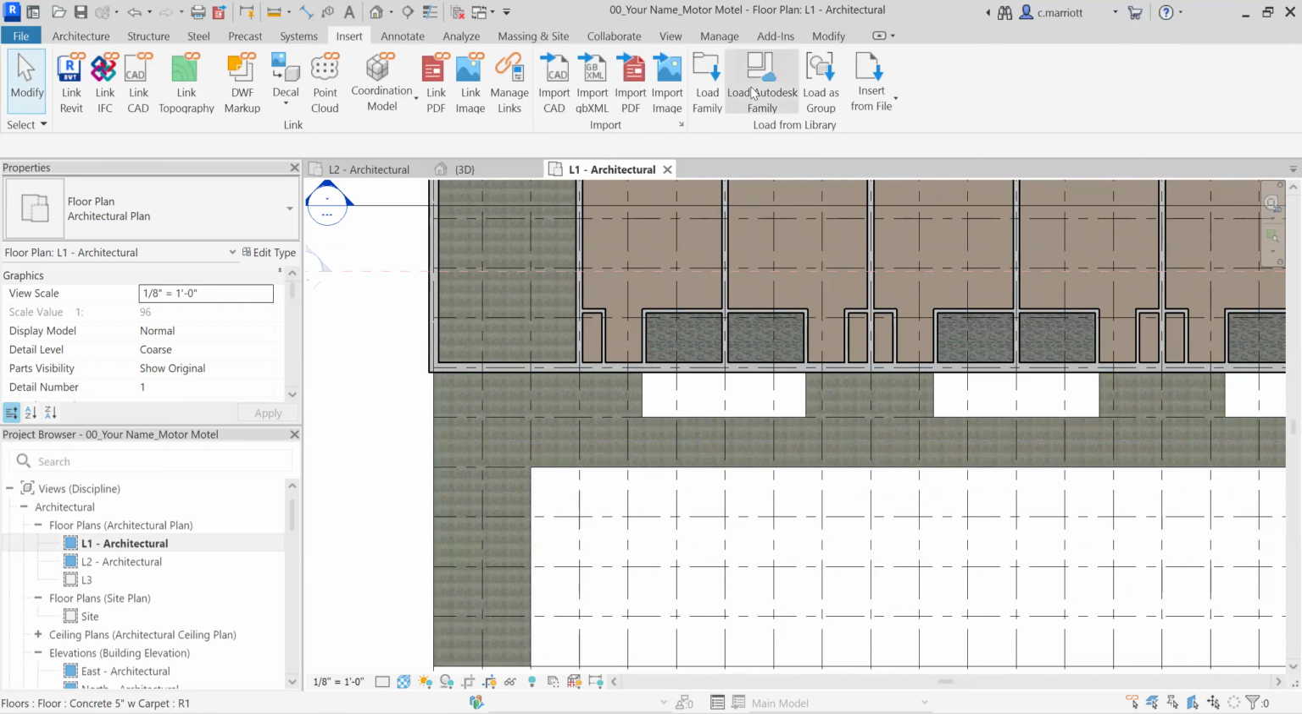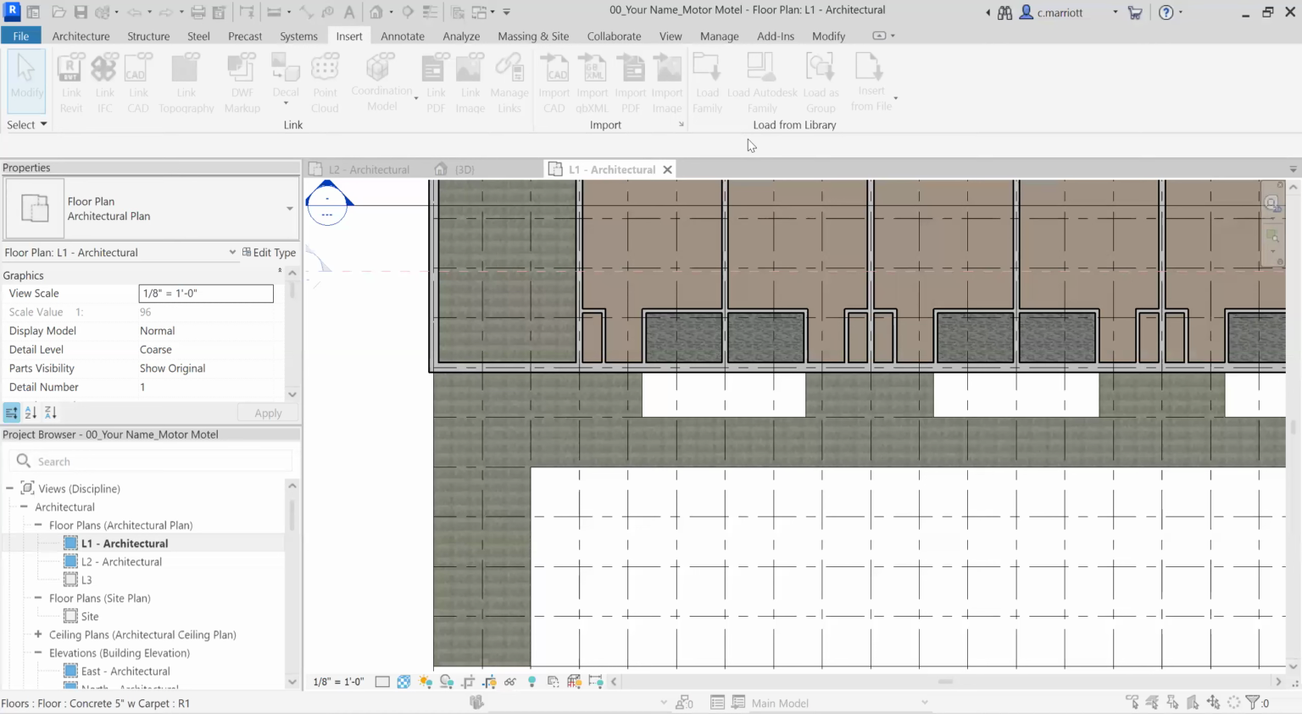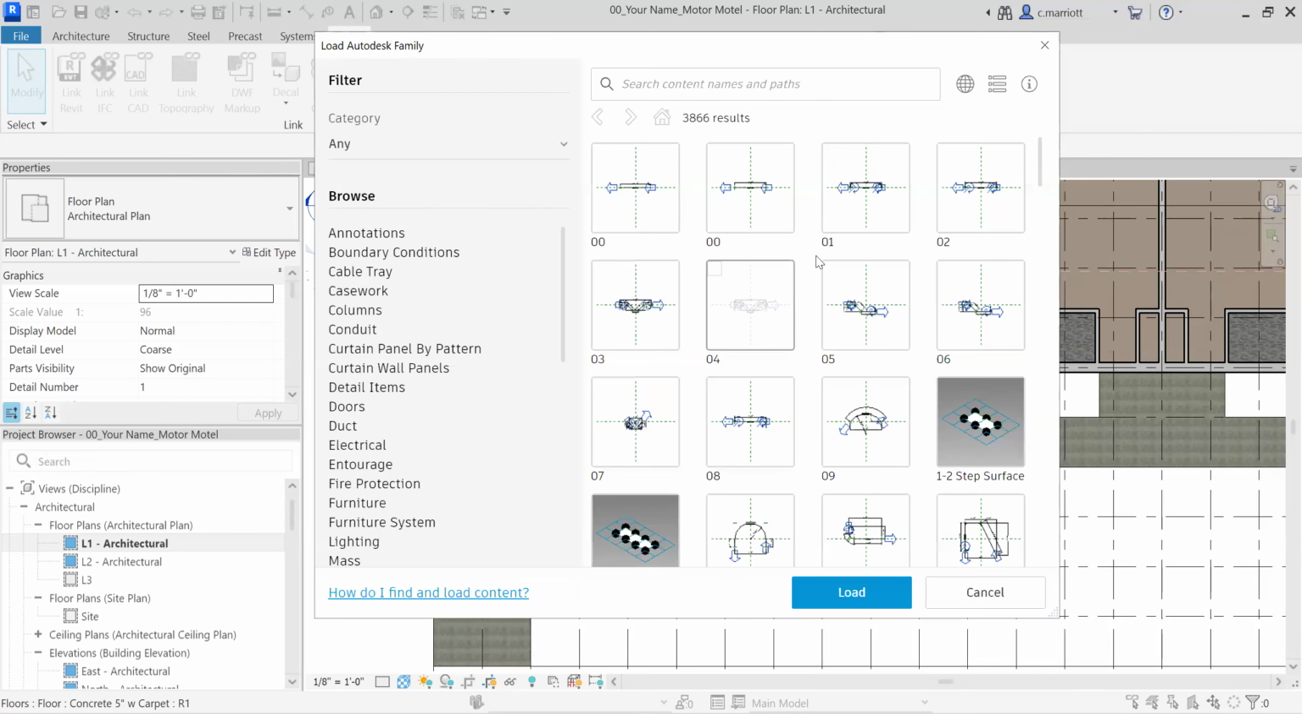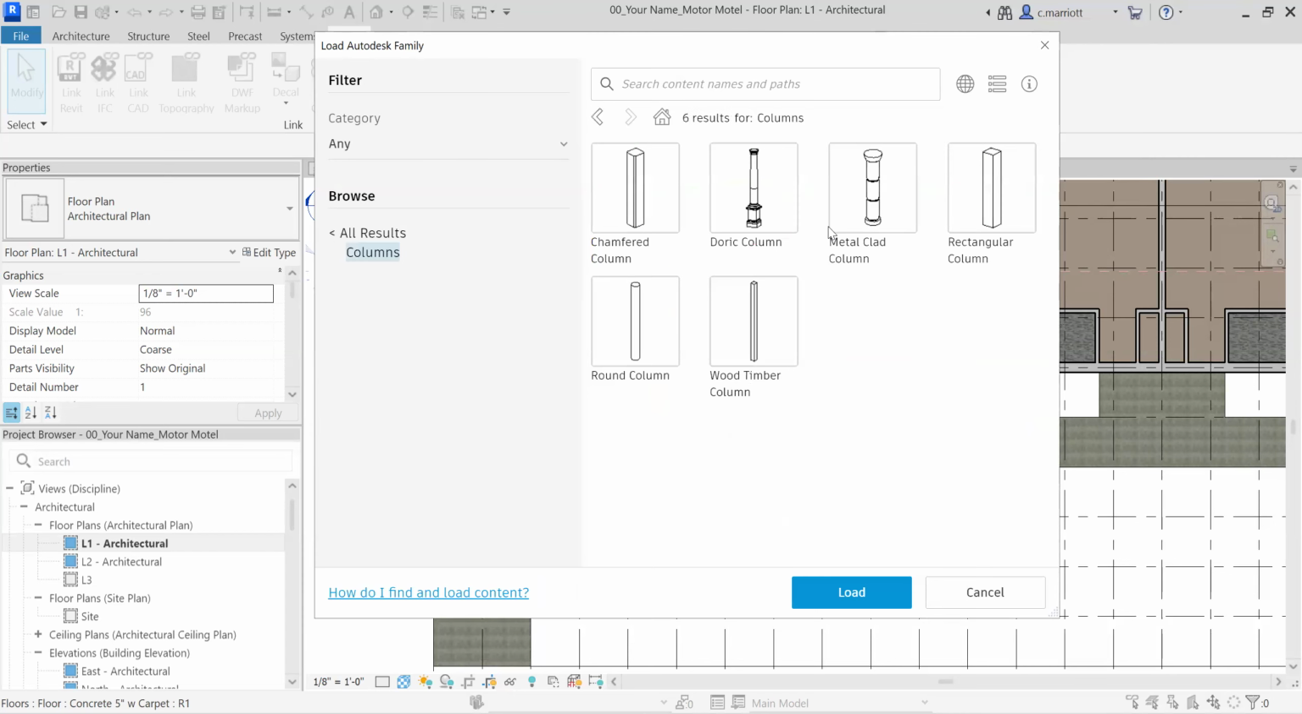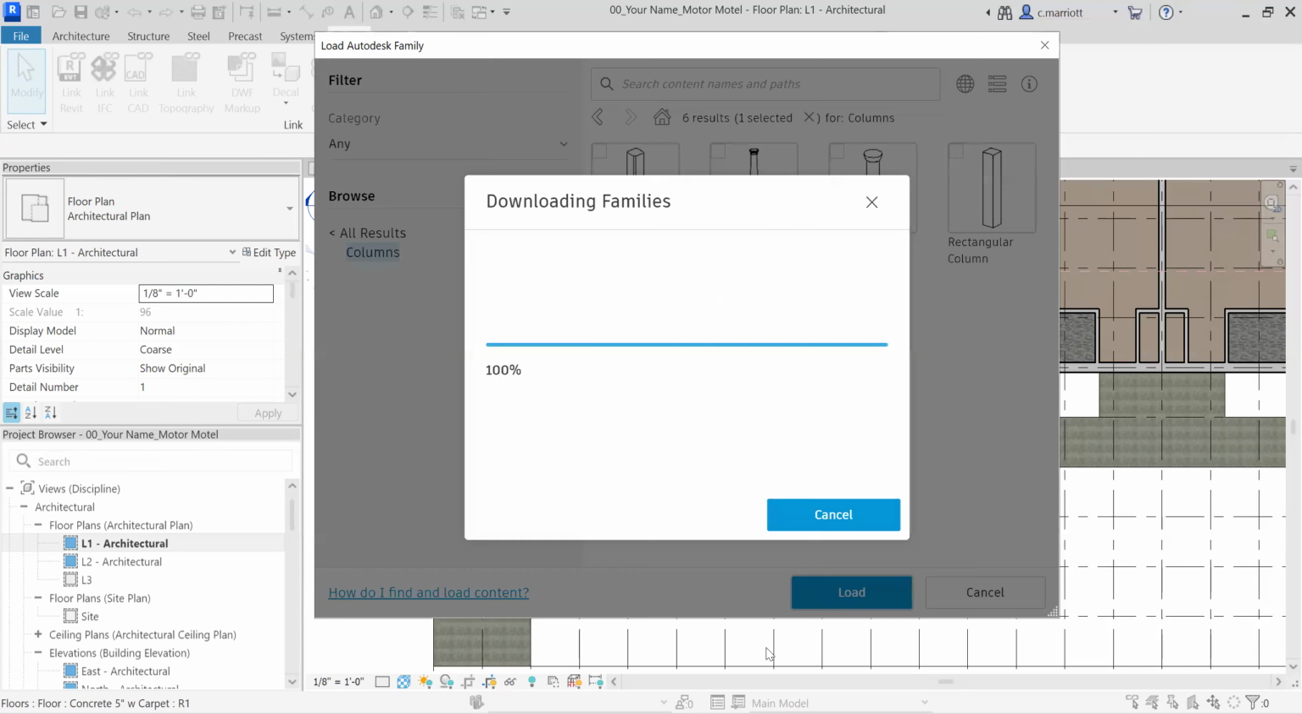and load Autodesk Family, I'm going to bring the window over here. Make sure that you're able to see it. If I click on columns, there's going to be a few pre-made ones that load, and you could choose any one of these. I'm going to make mine round columns. Perhaps they're made out of steel. But again, you might want to choose a wood timber column if that's your preference. And I'm going to click on load.